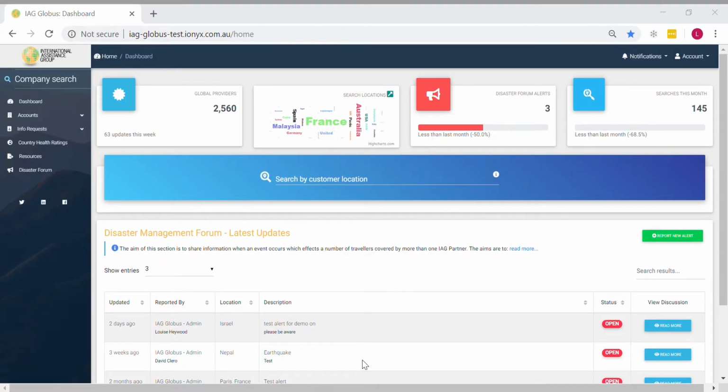Using Globus. Are you ready? Now, once you log in, you'll be taken directly to the dashboard you see here. The top line boxes are only for information and not directly related to you using the system.